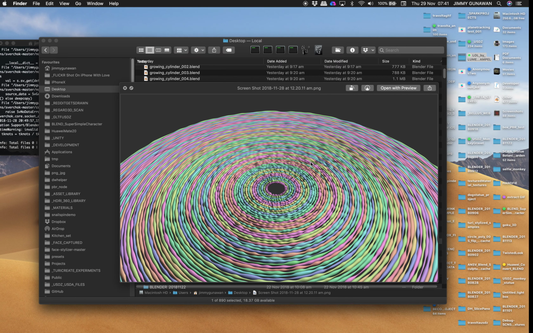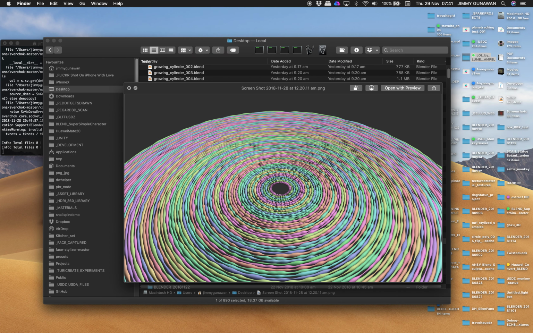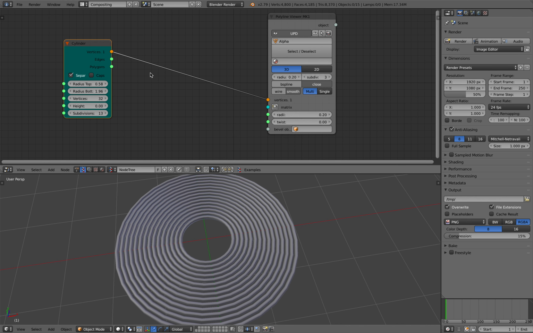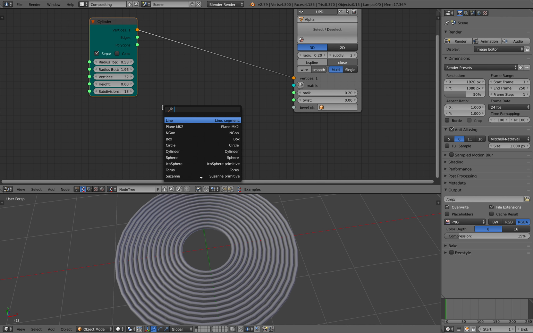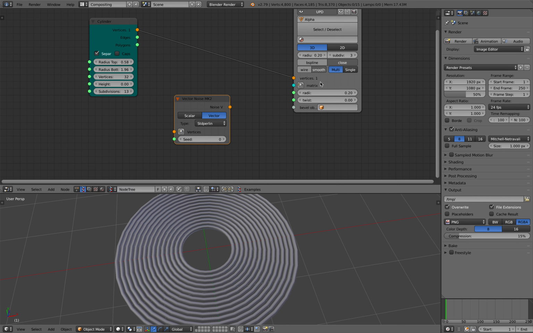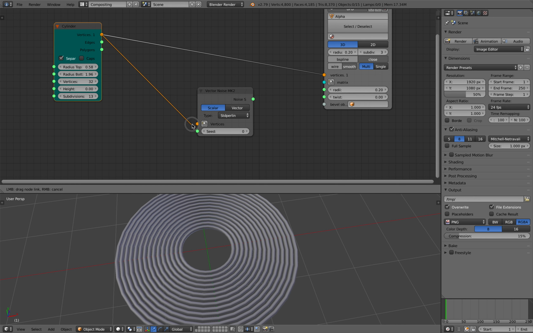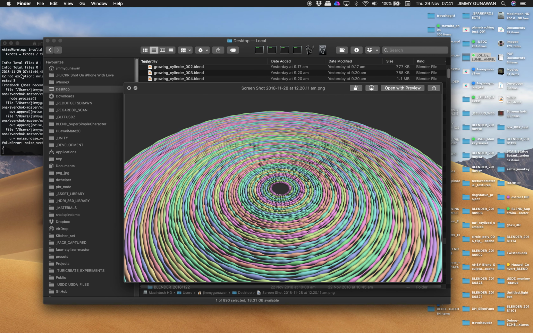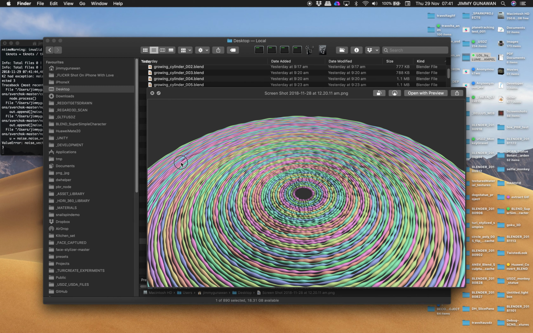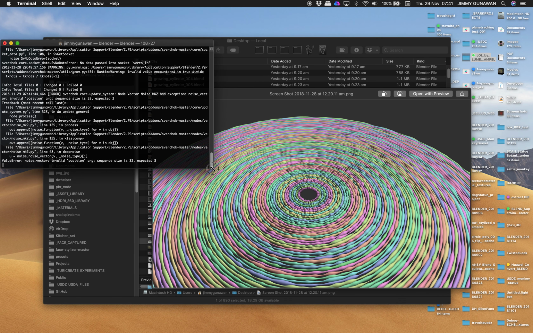Now, how about the randomization that I created here? That can basically be just a noise. So let's try that. Noise, and turn this into a scalar, a single value, and then the vertices can come from this. Plug into the radius. Oh, it doesn't like it. What happened? Sequence size is 32, expected 3.